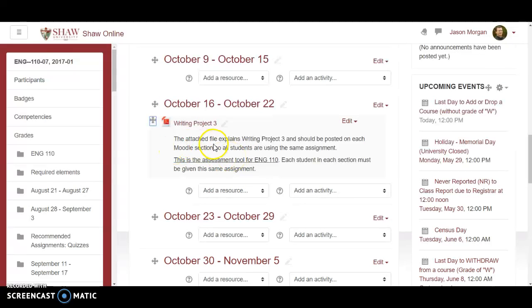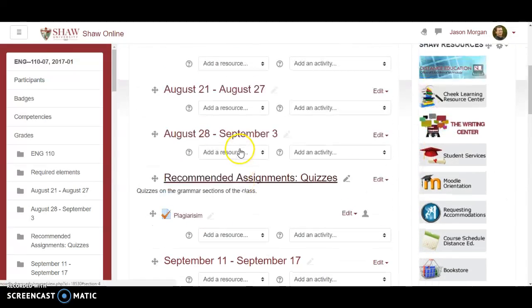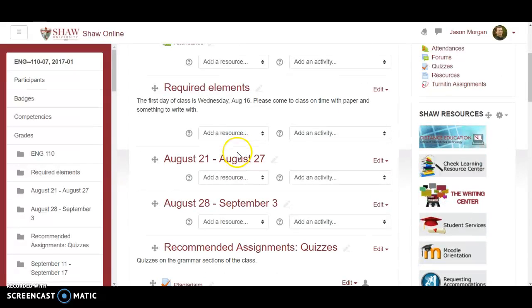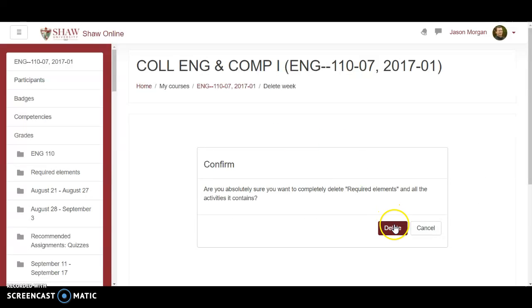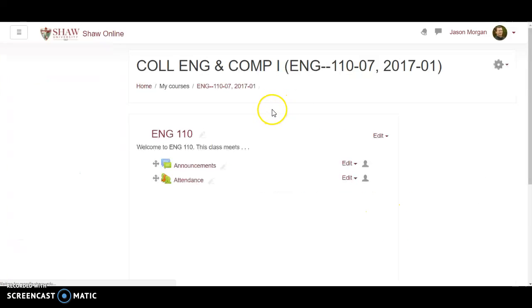See that? Now you'll notice that when we go back up here, it's got these required elements again. It's like, we don't need that because that's not part of the class. Well, that's no problem. You just go in and delete that. It's going to add that as a week. You guys can confirm that. That's no big deal.